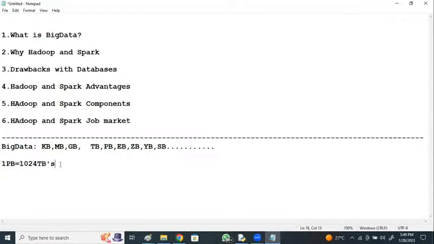So already 1 TB is a large storage unit, right? Here 1024 TBs forms a petabyte. So do you think petabytes or exabytes of data are getting generated in the current world? If so, what are examples of petabytes of data generation?